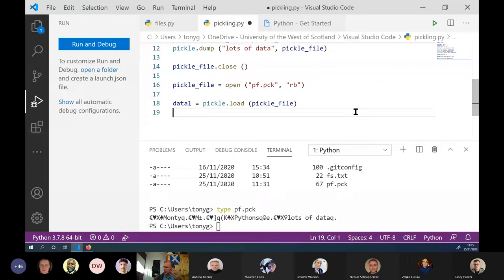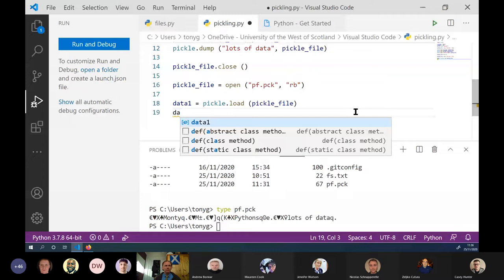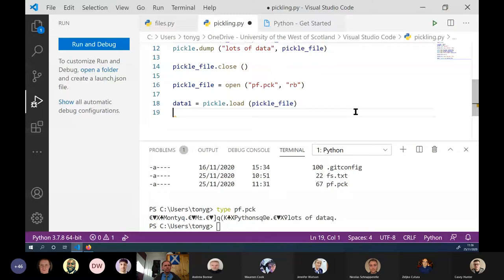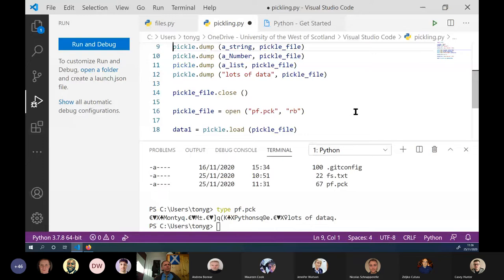Hopefully when you're setting it up, you will have a think about what these data types are and you'll load them in correctly. But just to show you that Python doesn't care, I'm just going to keep doing that. So we put into our file four things: a string, a number, a list, and then just a string on its own without it being attached to a variable. But I am going to load them back in.